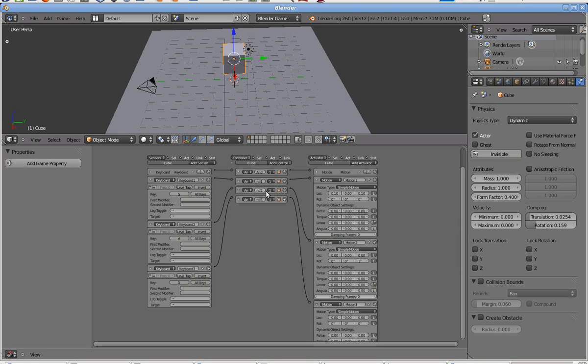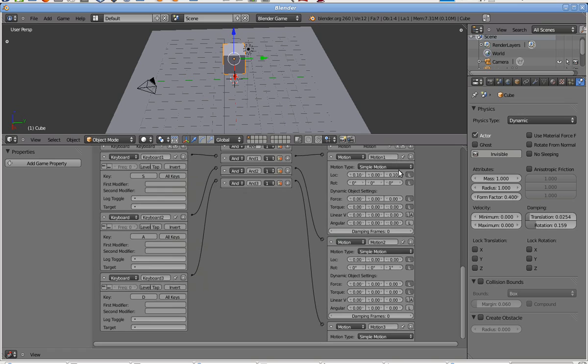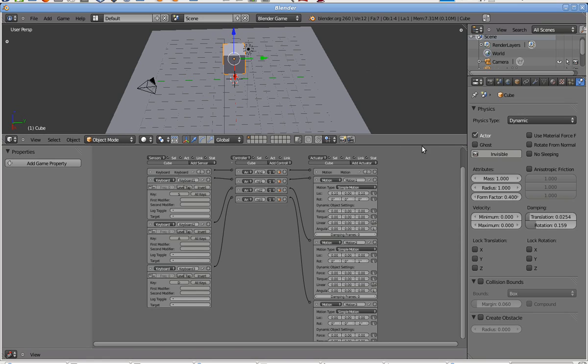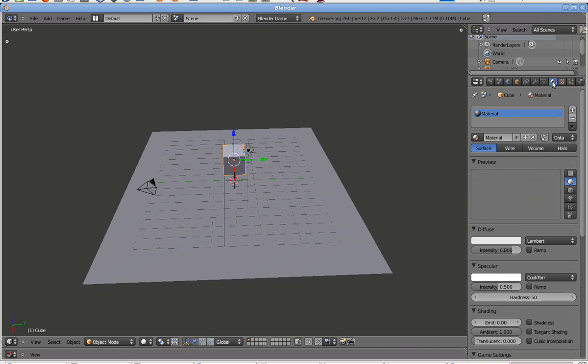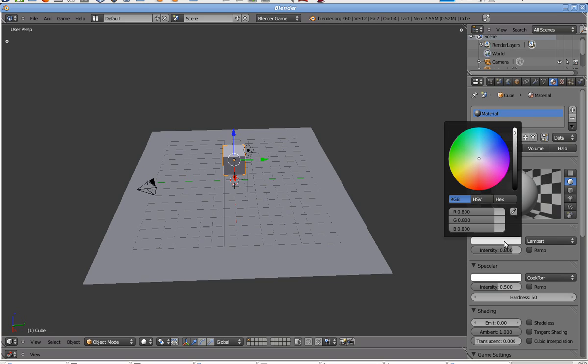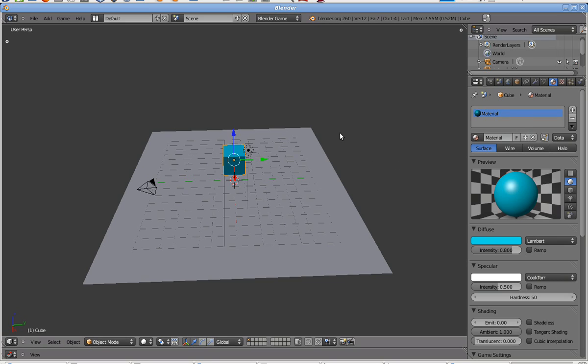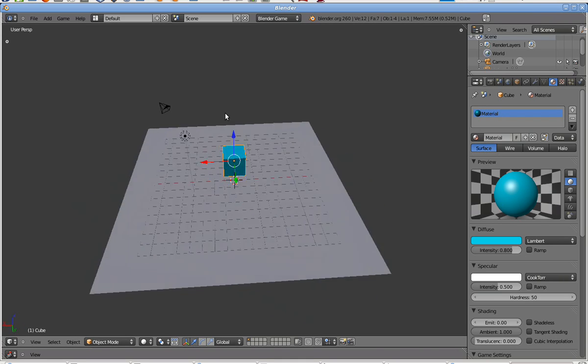And then for D, we want it to do the exact opposite. So negative. And then you're done your basic control. You can like move around and stuff. And you might want to add a material to your cube, add some things to them, and you can texture them and things if you watch my other texturing tutorials. And yeah, you're pretty much done.